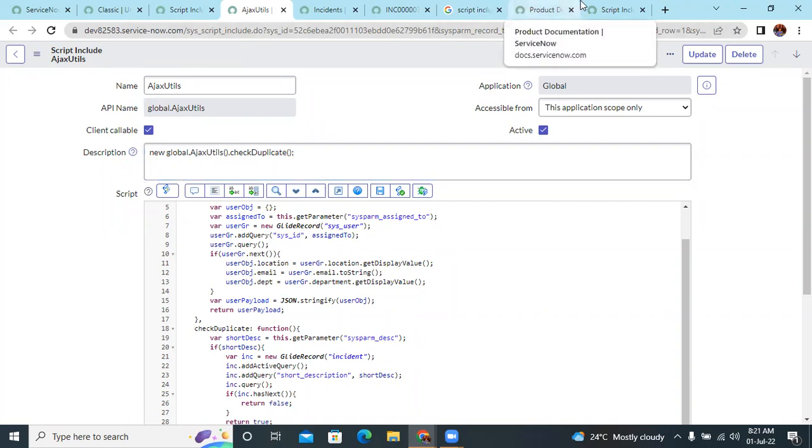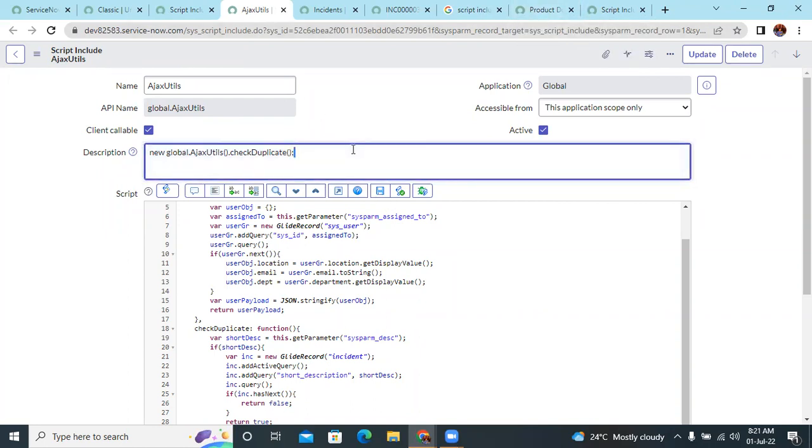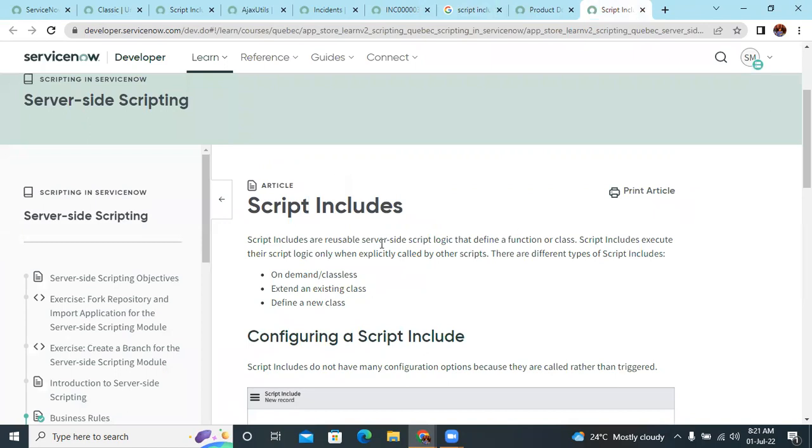So what is a script include? It is a reusable block of code. A script include is either a function or a class that contains a few functions. It's a reusable block of function or class. A script include executes only when it is called from any of the server side. It is an independent block of code which will be executed only if we call it from somewhere, if it is triggered from somewhere.